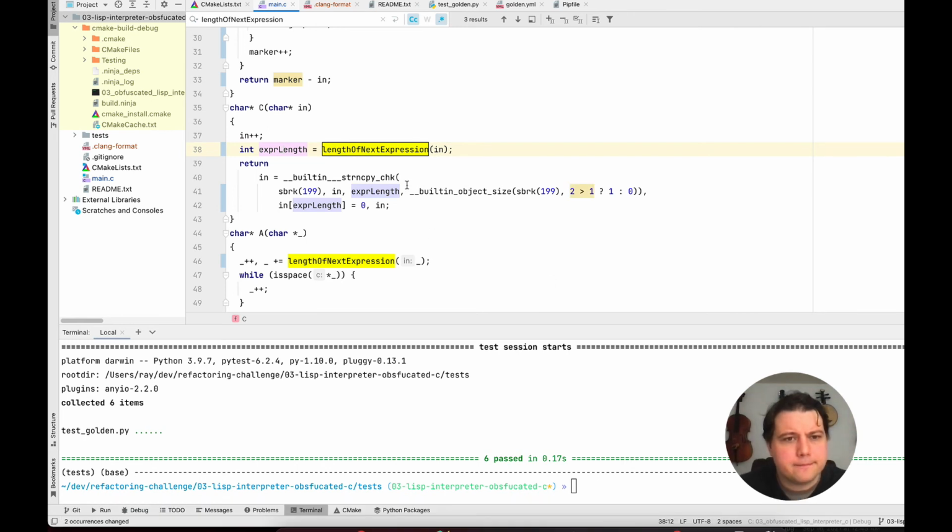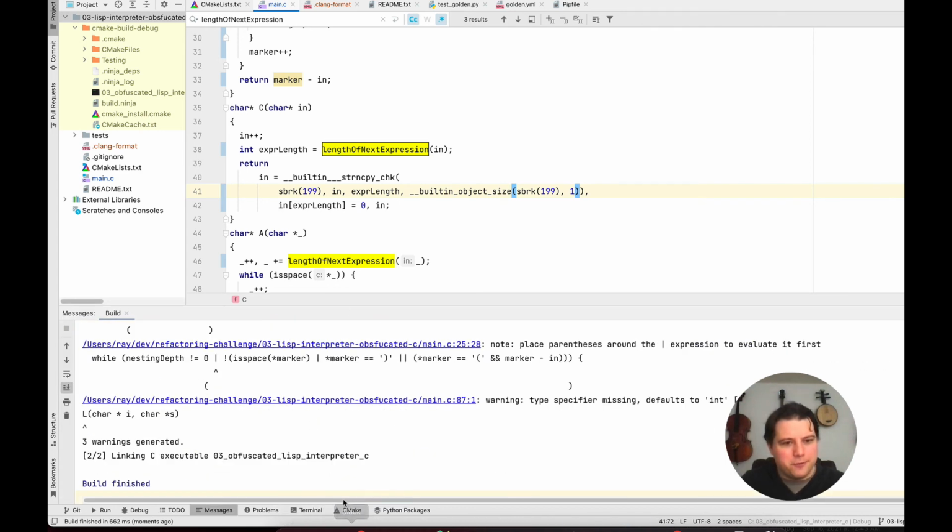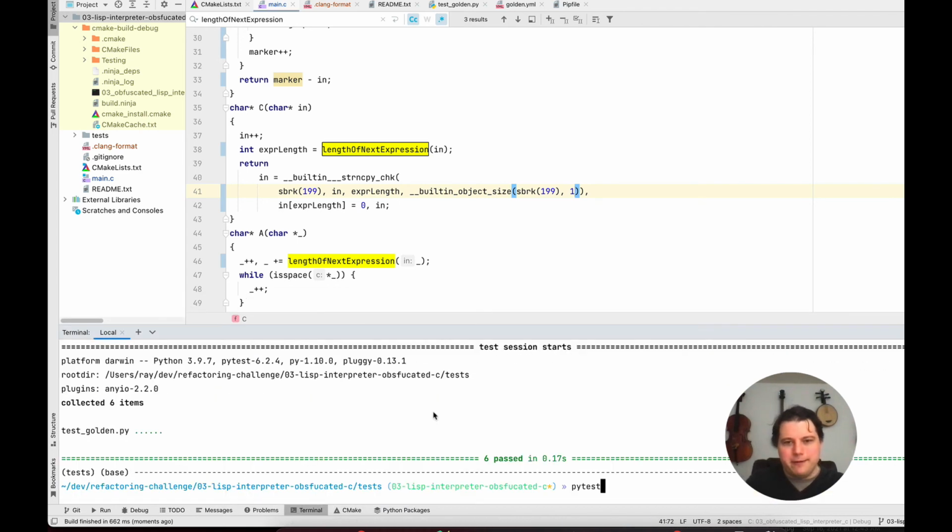Expression length. And then built-in object size. And then this is just, we've established before, 2 greater than 1 is always 1. So, or is always true. So this can just be 1. One would hope. This is such a wonky program that I'm going to run the test anyway.